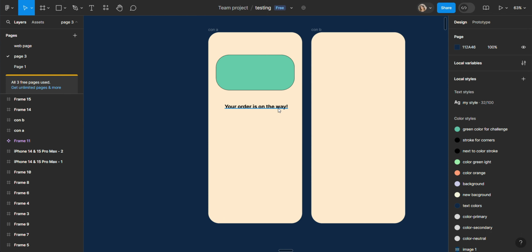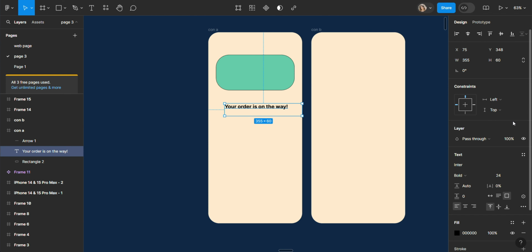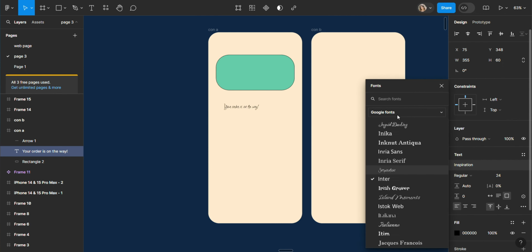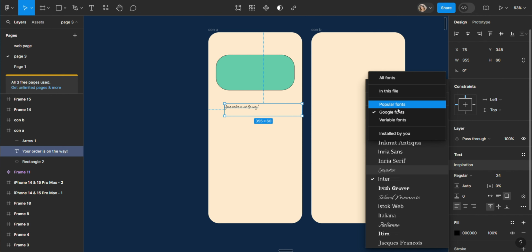Here you can see that when we are typing, we have this panel on the right side, which is the text panel. We have fonts, as you can see. We can choose Google fonts, popular fonts, and variable fonts, which we are going to learn in more detail in the upcoming videos, and also the fonts in this file. That means what we have used in this file can be available for the next apps or designs that we are going to make.